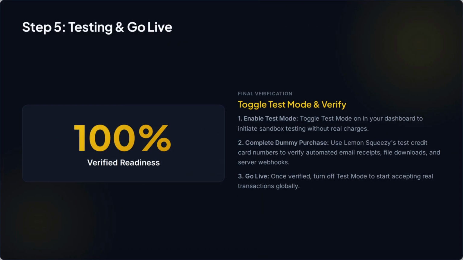After all of this is done, it will be a great idea to test and go live. You can enable test mode by toggling the test mode on your dashboard to initiate a sandbox testing without real charges. Then of course you want to complete a dummy purchase.